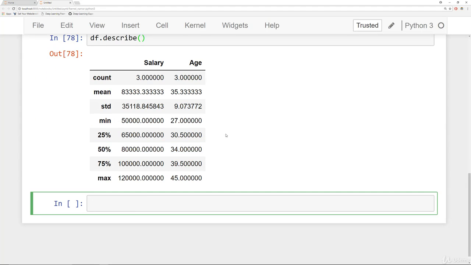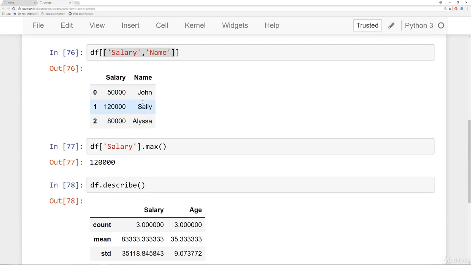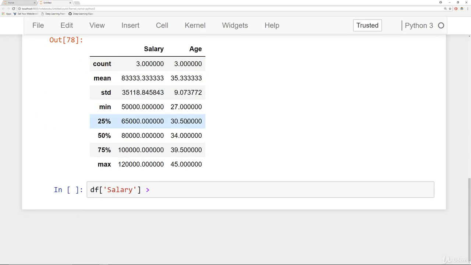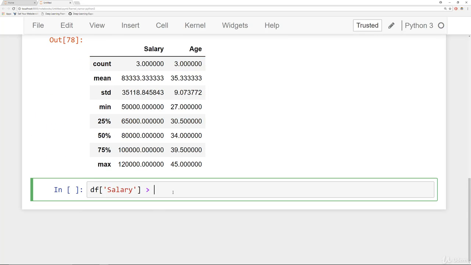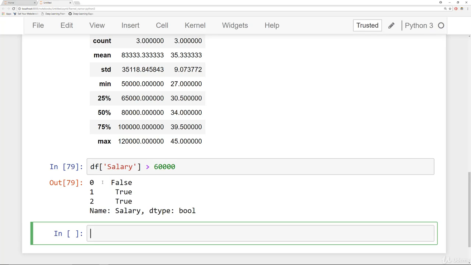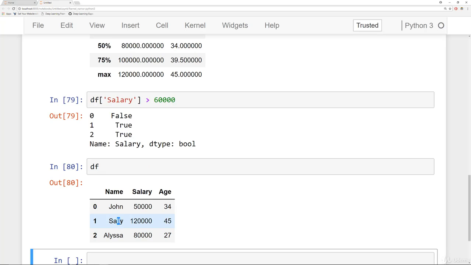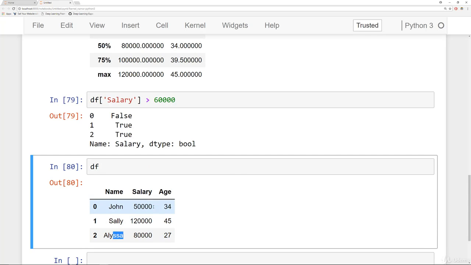Then finally, what I also want to mention is just like NumPy, we can do Boolean filters. So for example, if I ask, hey, where is the salary greater than, let's say, 60,000? So if I say back here in the cell, where's the salary greater than 60,000? Run that, I see False, True, True. So taking a look at my original data frame, looks like Sally and Alyssa have salaries that are greater than 60,000.